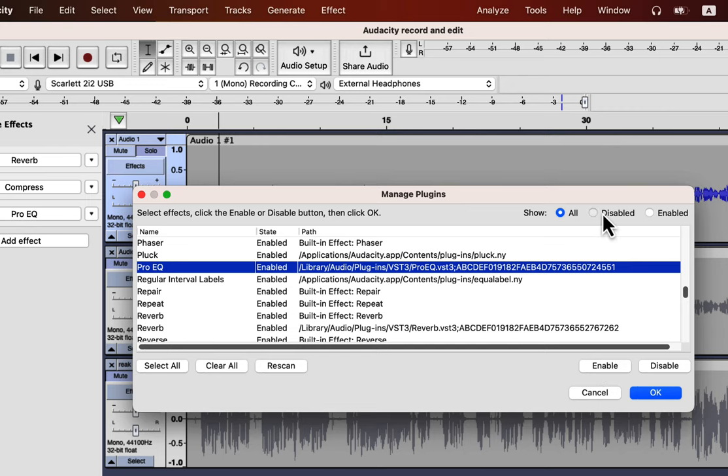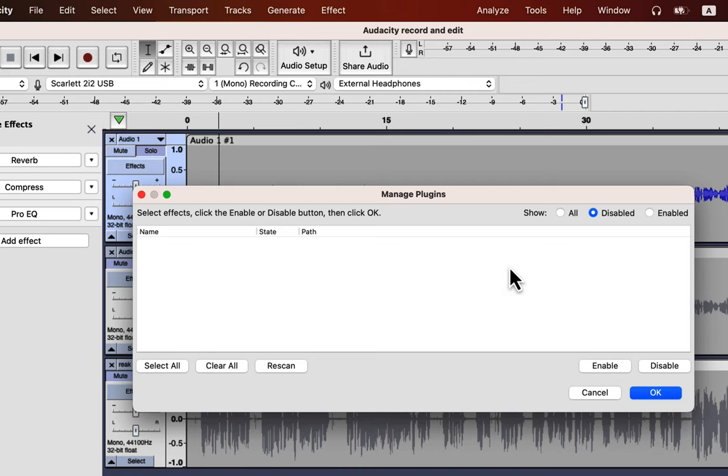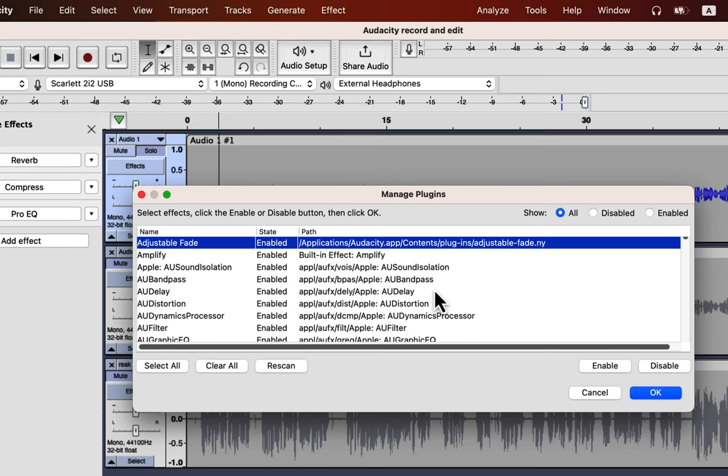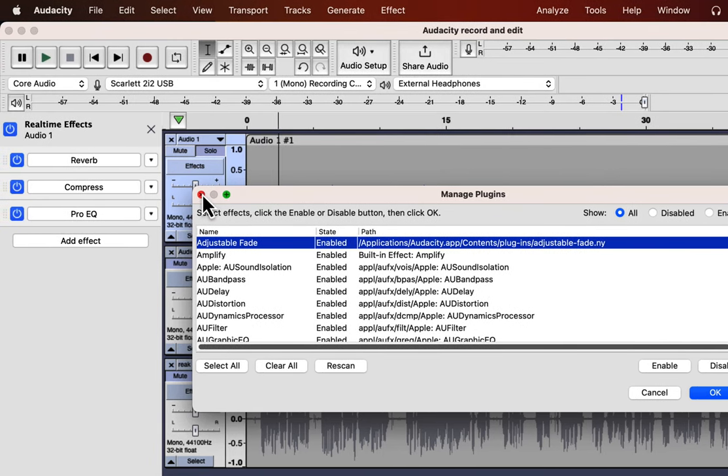You can also filter down disabled effects. I have most of my effects enabled. I do not have any disabled effects currently. NewsFX effects will be enabled automatically once you download the effect and restart Audacity properly.